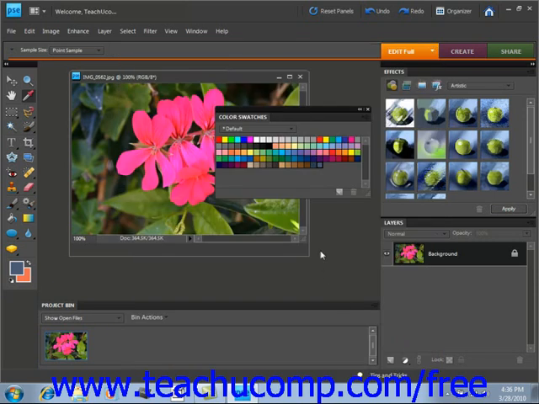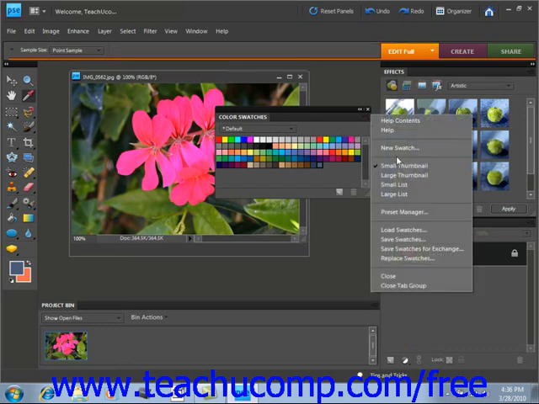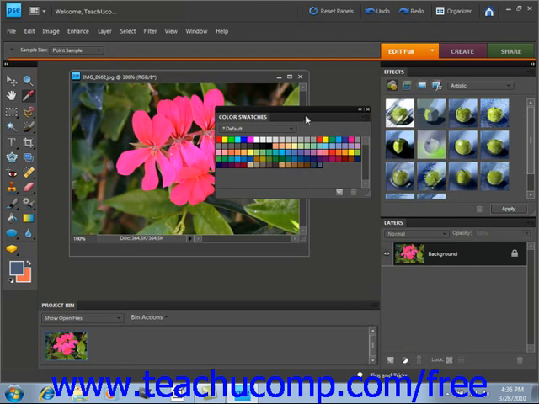Now, if you wish to replace your current swatch set with another, you can instead select Replace Swatches from the Palette Options button drop-down menu. That's also available there, Replace Swatches. And that'll bring up the Load dialog box as well, where you can select the name of the swatch set with which you wish to replace the current set, and then click Load to replace that if you want to do that. The next time that you start Elements, the custom swatch set that you created can then be used by selecting its name from the Palette Options drop-down menu in the Swatches panel.